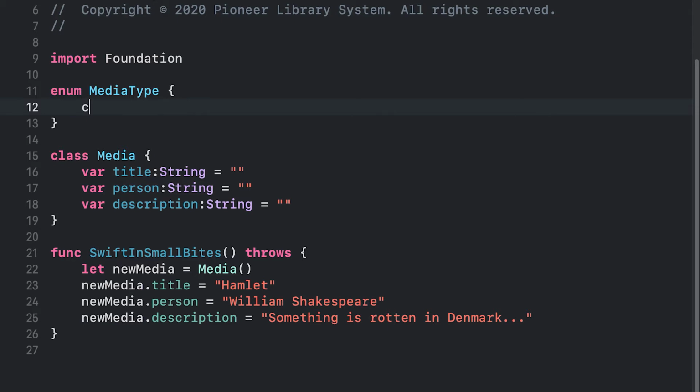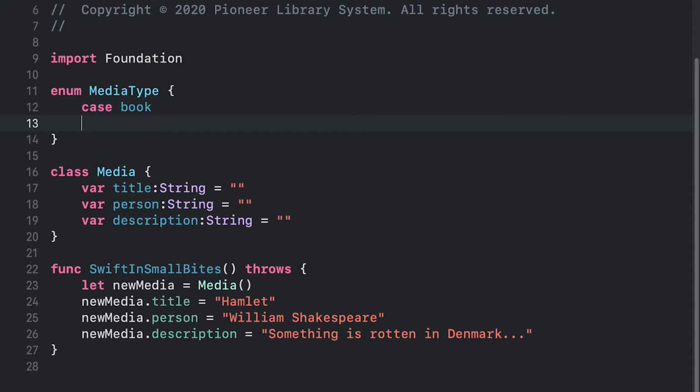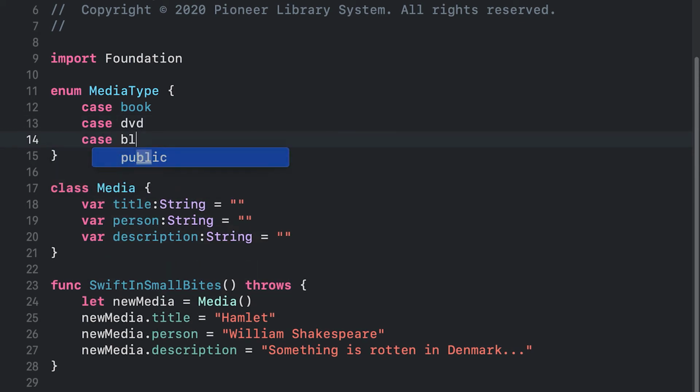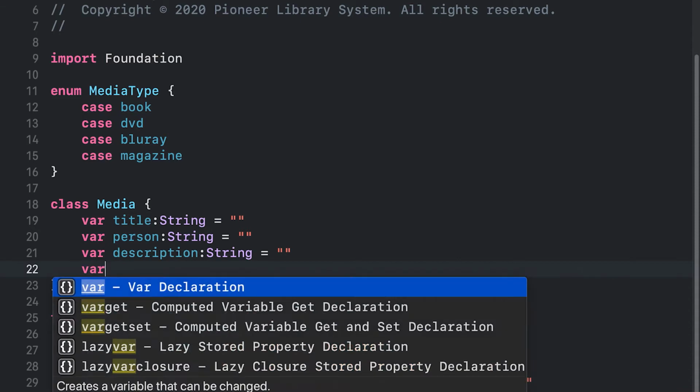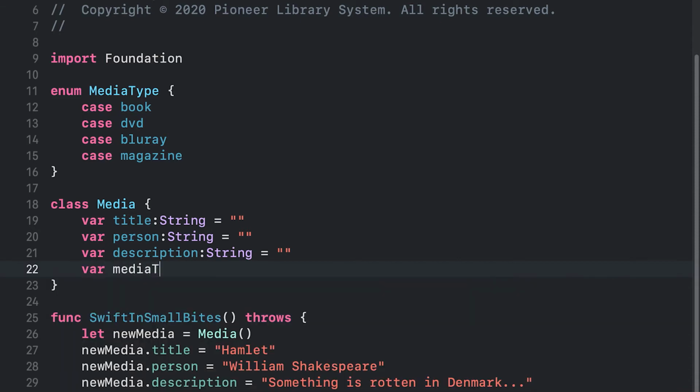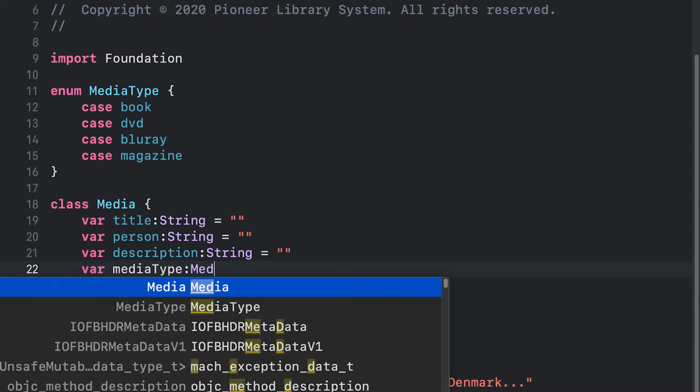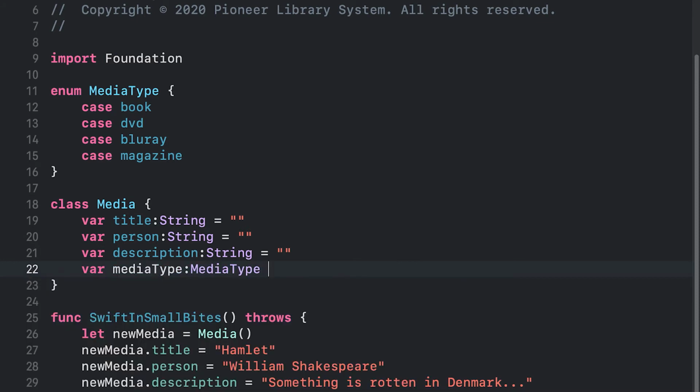I'll begin with the keyword case. And the first item in my cases is book. On the next line, I'll simply add the next item. So I've listed out a few different media types here. Now, in my media class, I can create a member variable. I'm going to default it to book.